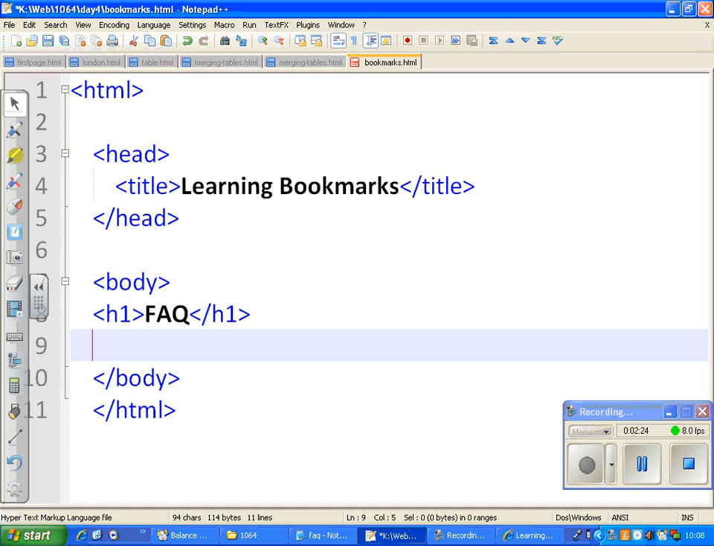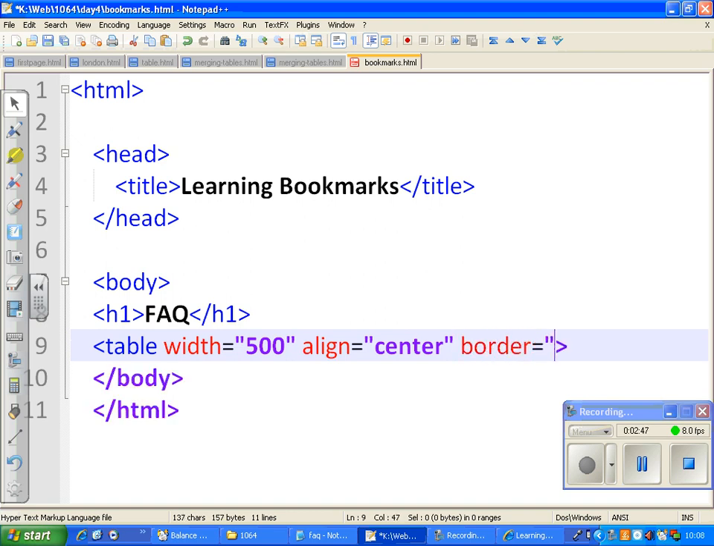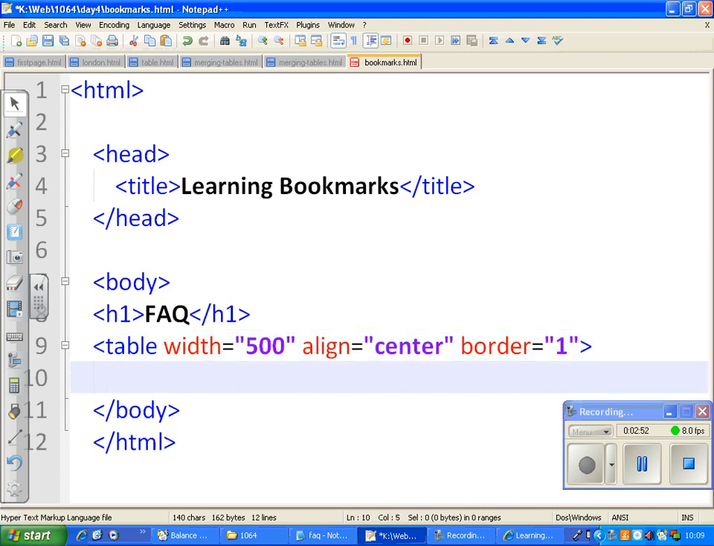I might quickly revise that as well for you. So those who want a revision on table, I'm just quickly going to design a table with a width of, let's say, 500. Align equals center. And border equals 1, just to show you. That's the open pair of my table tag. That's the closed pair of my table tag.